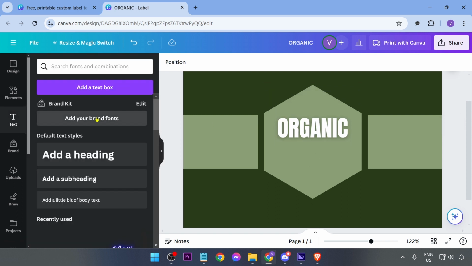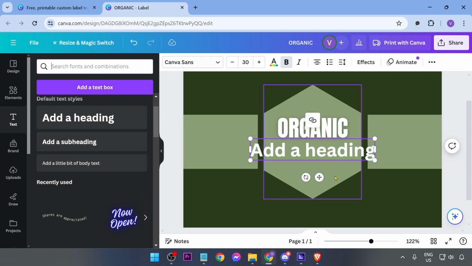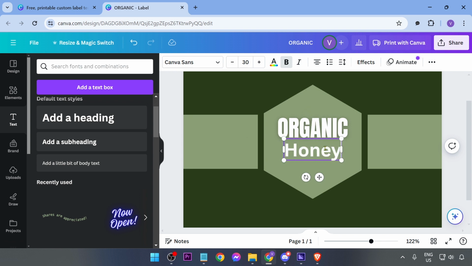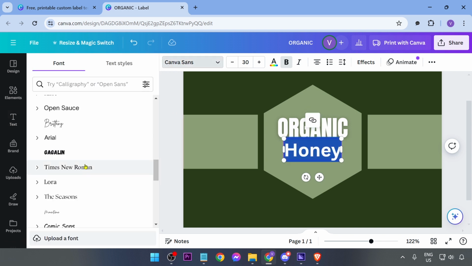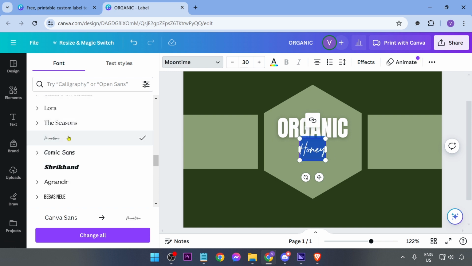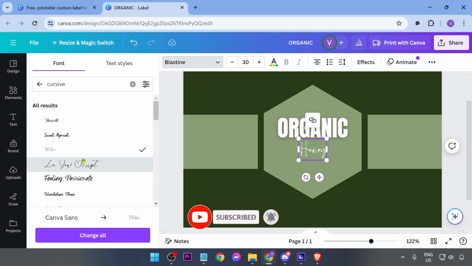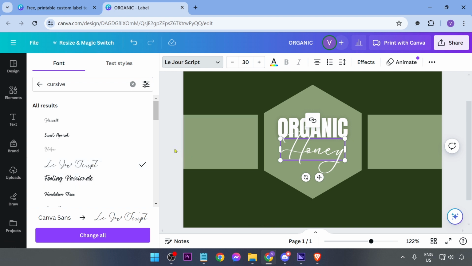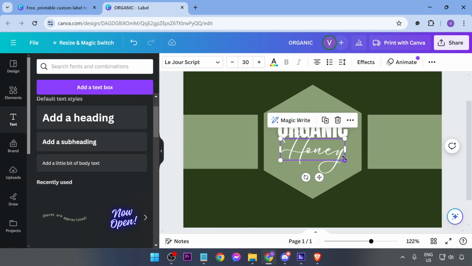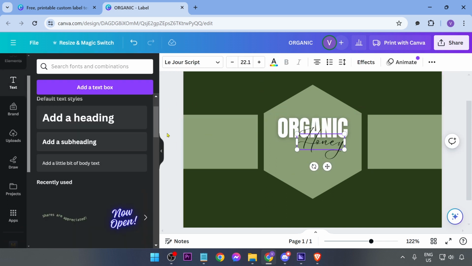Now this time we're going to add another text here. I'm going to add still a heading, but this time we're going to try to put something. So say for example, if I want to put honey, now I'm going to change this one to something like cursive style is what I want right now. I'm going to go ahead and just type here cursive, or you can go ahead and look for it here. Anyway, so we're just going to go ahead and find the right font here. All right, maybe this is going to be okay. So I'm going to resize this one and maybe change the font a little bit. I mean, change the color a little bit.